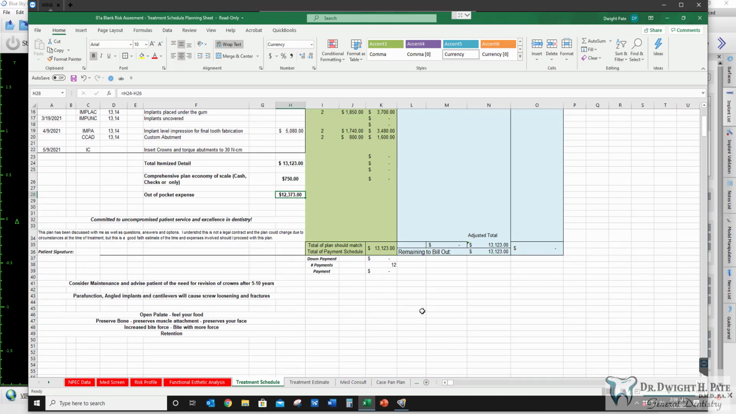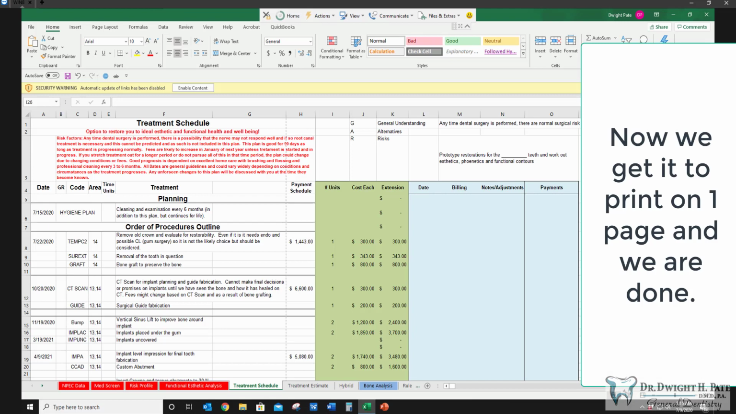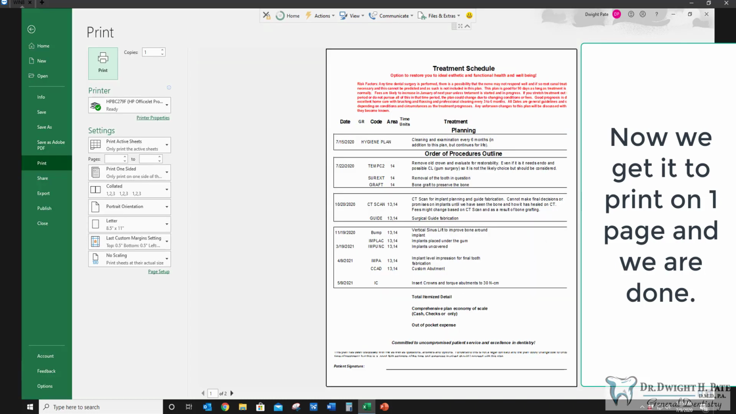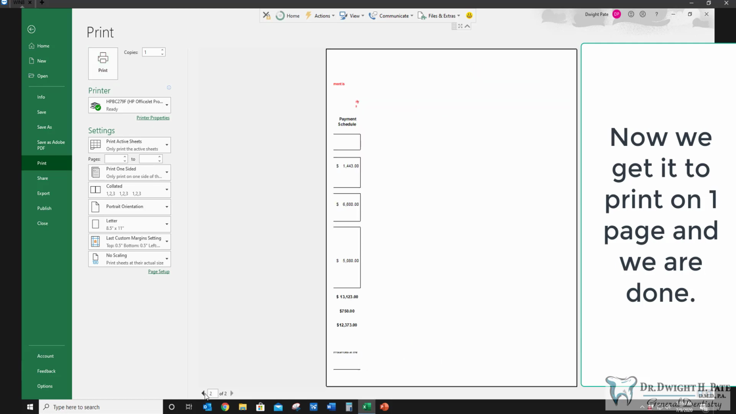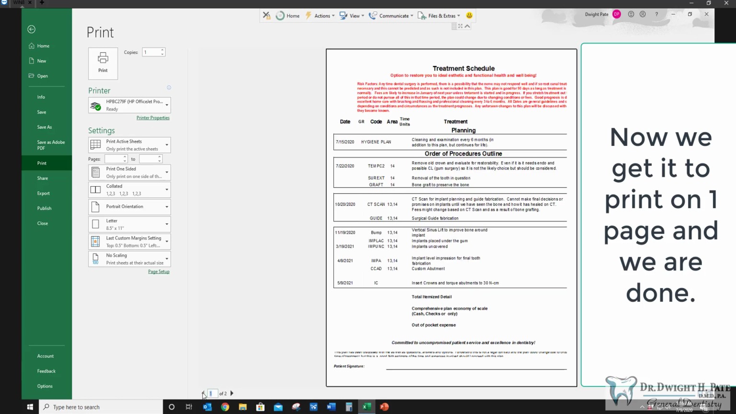So now we want to get it to print on one page. We will use the print preview feature to show what it's going to look like when it's printed. And you can see it's too wide. We're losing the right-hand column with the payment schedule information. You can see the second page shows that the last part of the width is printing on the second page.